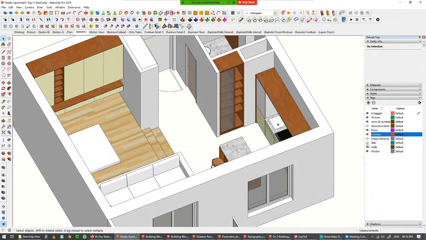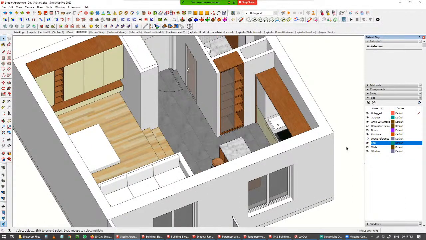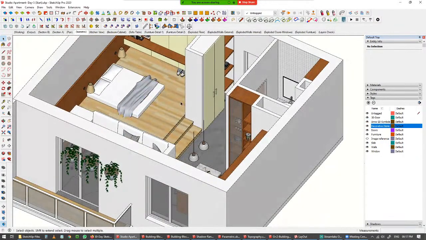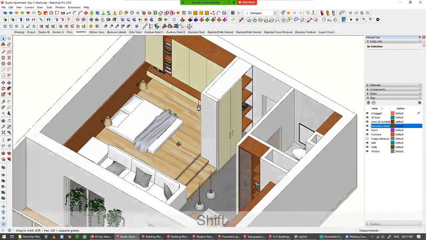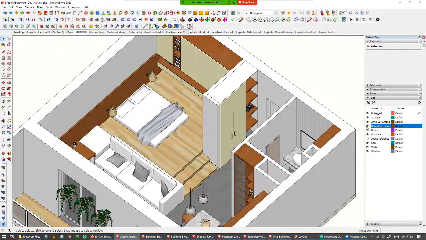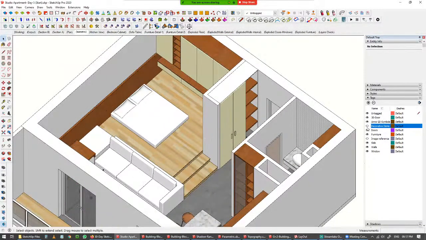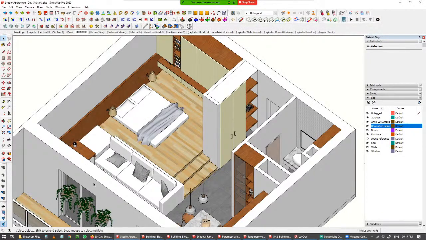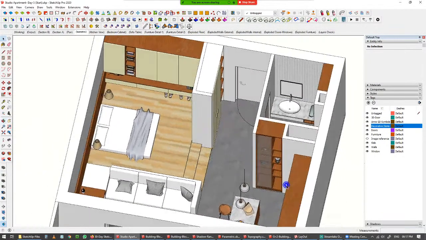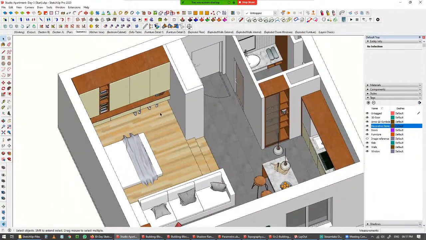Sorry, I missed the slab at the bottom. Then I have all the decorative items and the accessories in a separate layer, because we may not want to show them in each and every drawing. So I can turn them on and off, like the cushions, then planters and lamps and everything. So this is how the model is organized.